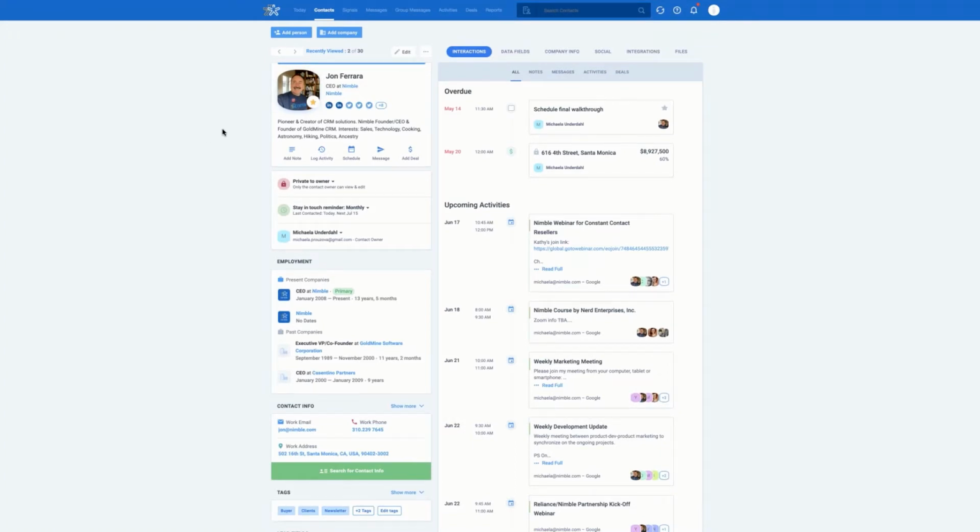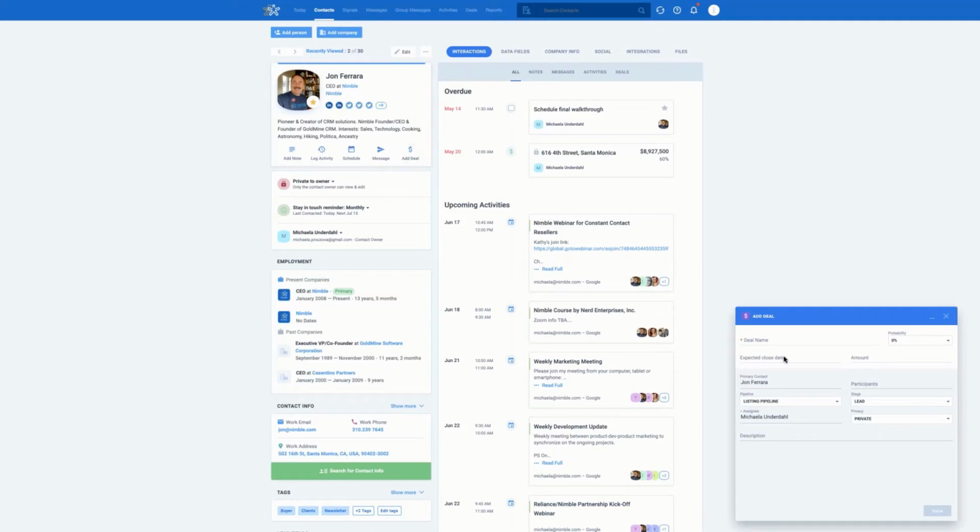So this is the contact record in Nimble, and as you can see, it gives me the entire view into the relationship with the person. So this is our CEO, John Ferrara. On the left side, I can see all the information about him, and on the right side, I see the history of the interactions. And if I want to create a deal, I can do so directly from the contact record. I can name the deal. I can set up the probability, expected close date, the amount.